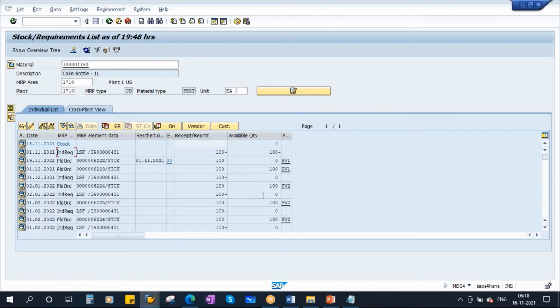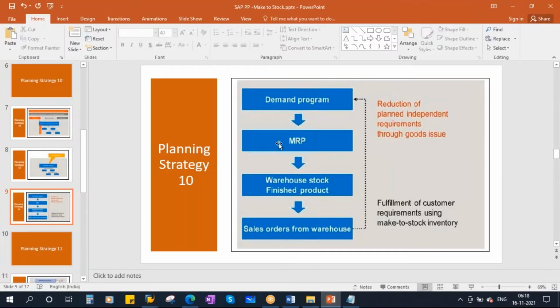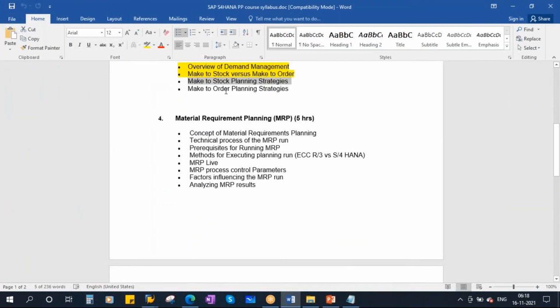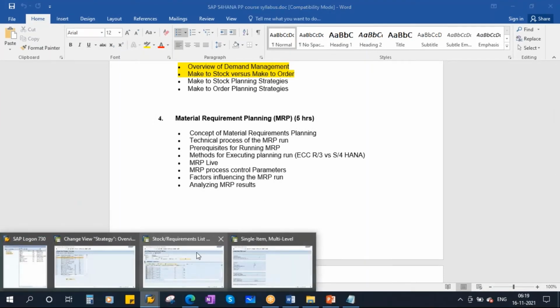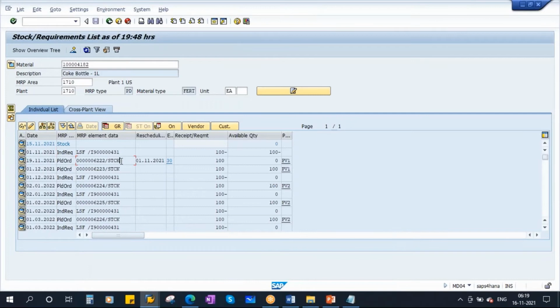This MRP I just executed is a separate topic, which we will discuss after our demand management. So I executed MRP. Now you know your forecast and how much quantity you need to produce, so they will start the production.